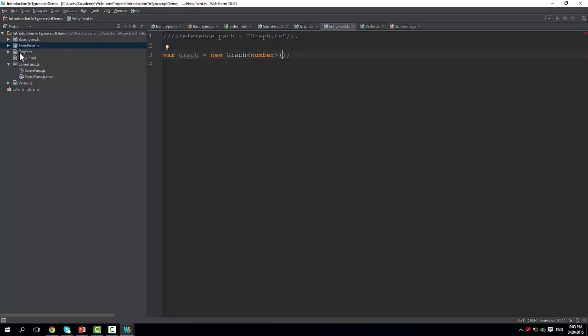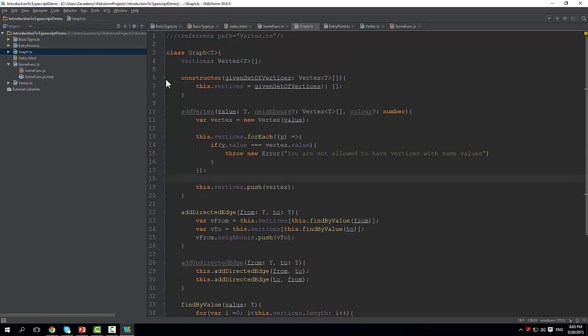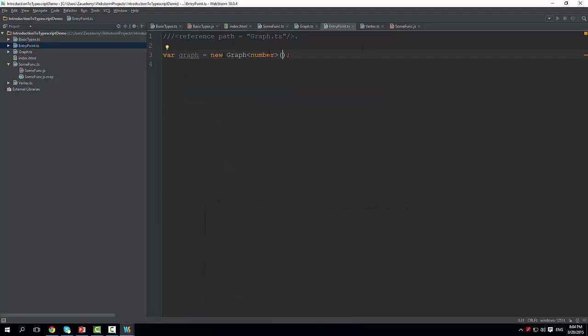It says I need a value. It does not match. Optional. Oh yeah, okay. I have to make this optional because I don't need it. And yes, now it's fine.